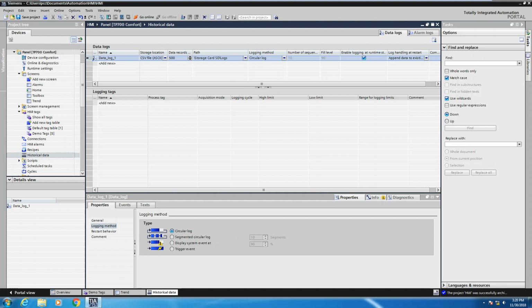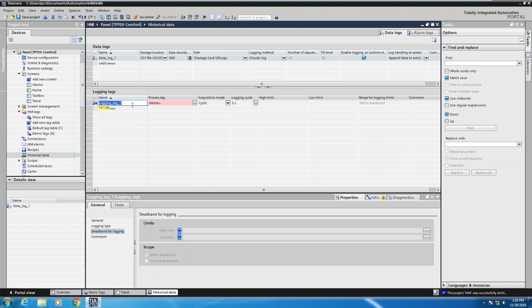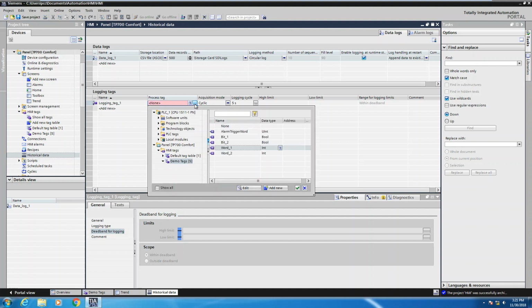Our data log is configured, but now we have to decide what tags are going to be put inside of this actual data log. So in this middle window here under logging tags, you can click on Add New. You can give the tag that you're going to log an actual name here, or we can just accept the default. So I'll just accept the default, it's going to be called logging tag 1. The process tag is the actual tag in the PLC that you are ultimately going to log. So I'm going to select the browse button here so that I can browse into my tags. In my application, I have a tag table called demo tags, and I have two integer tags. So I'll pick word 1 for my first one.